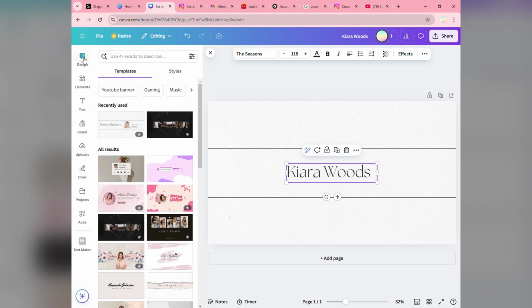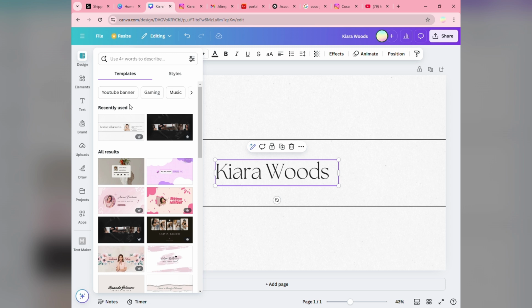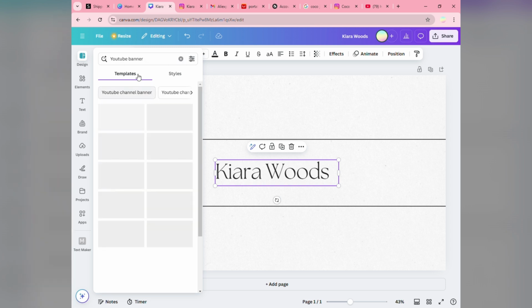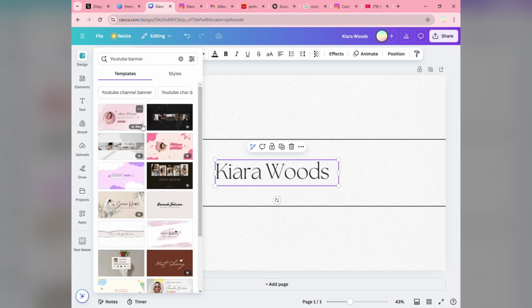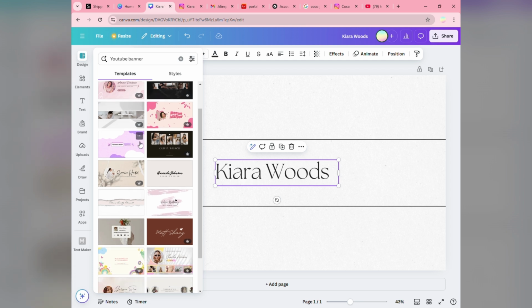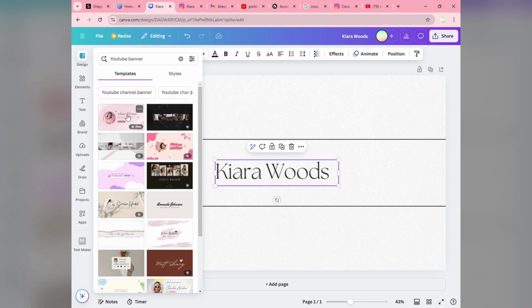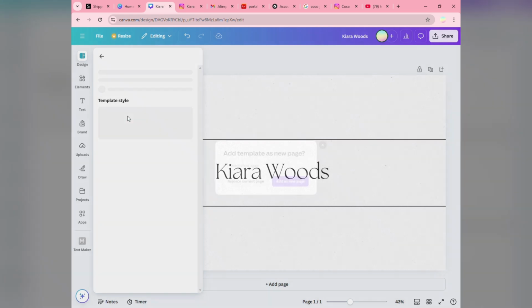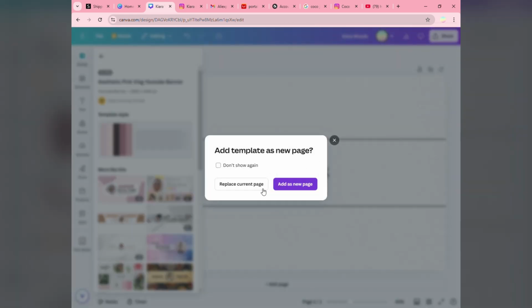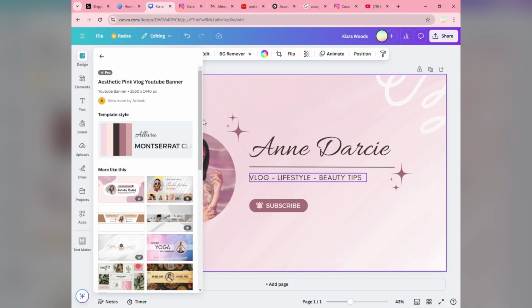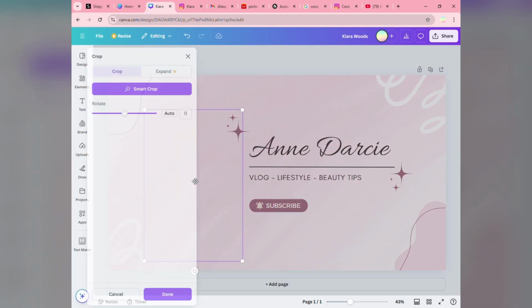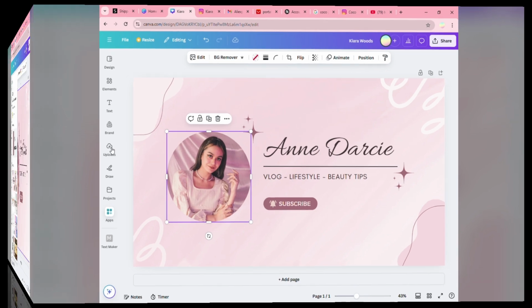On the top left of the screen, if you click Design, it will show you different templates that you can customize. For this example, I'll type in YouTube banner. Here you will find all of the templates Canva has to offer. As an example, I'll show you that you can adjust any template to make it your own. As you can see on this template I clicked on, you can add your own pictures and your own wording.